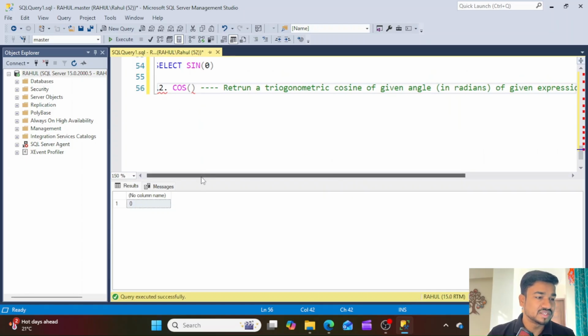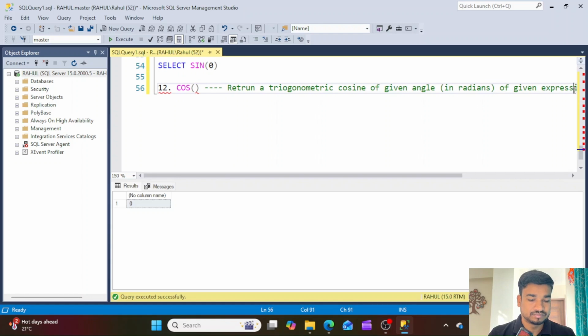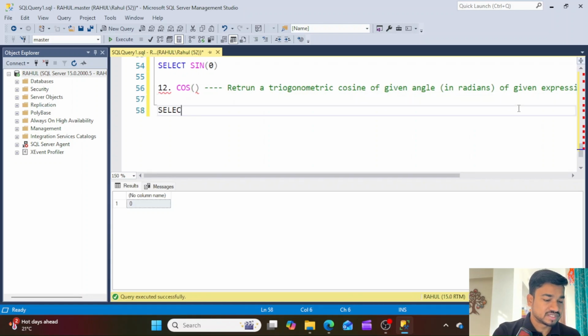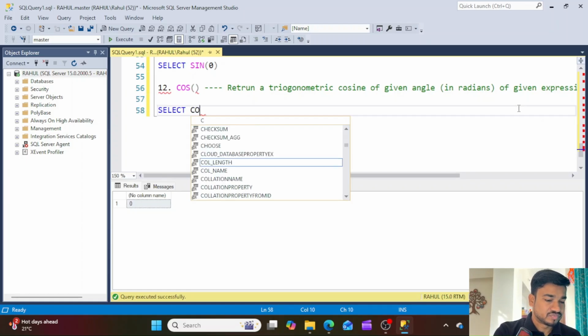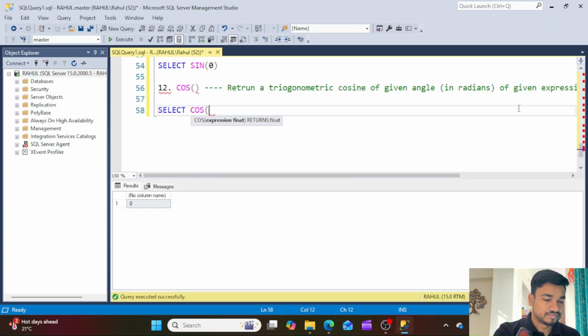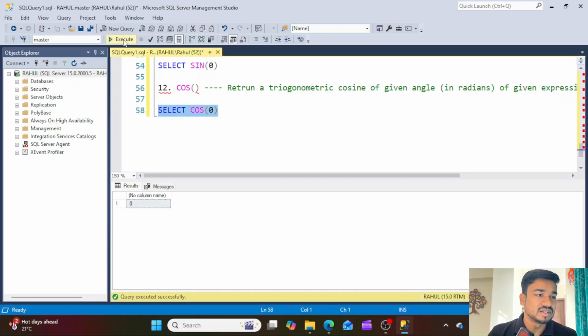So we will see here. So we'll take one example here, that is the same, cos 0. So sine 0 became 0. Now cos 0 it will become 1 here. Okay, so it is opposite to the sine. Okay, so we are getting the result as 1 here.